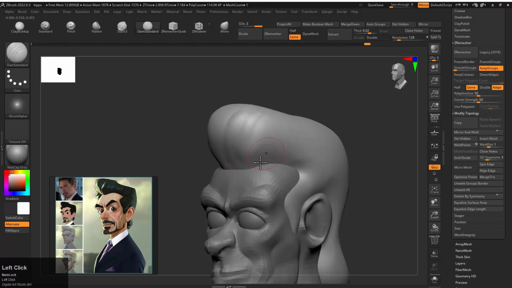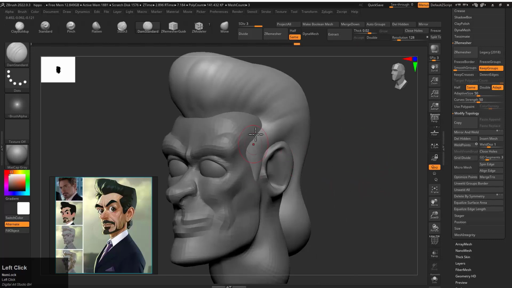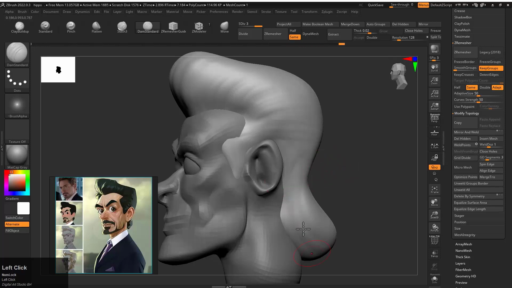Here I just added a little bit of subdivisions, like 3. Then with the damp standard brush I'm just giving hair strokes like that. Nothing is special, just a little bit of detail here and there.